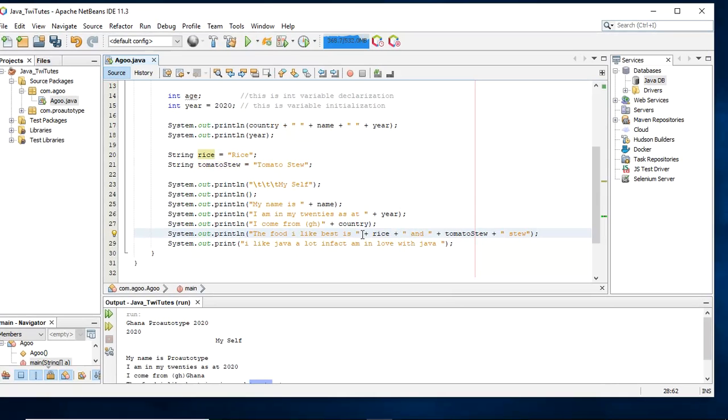If you look carefully, you can see that this is a string value. This string starts from here and ends here, and it's being joined to this rice variable here, which is further being joined to this space and space string value, which is later being joined to the tomato stew variable, which is being joined to this space stew string value. So that's it.